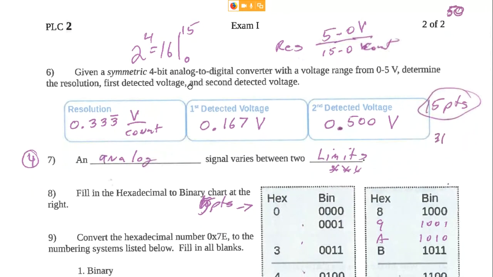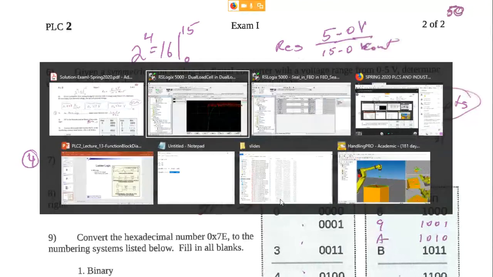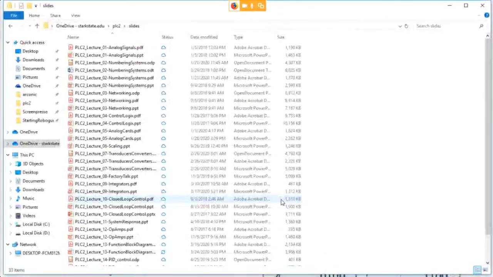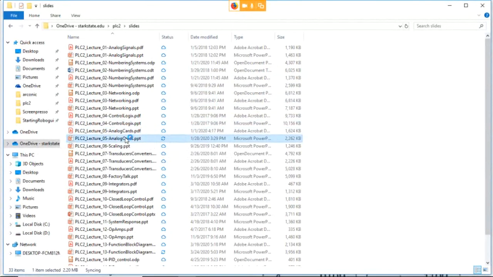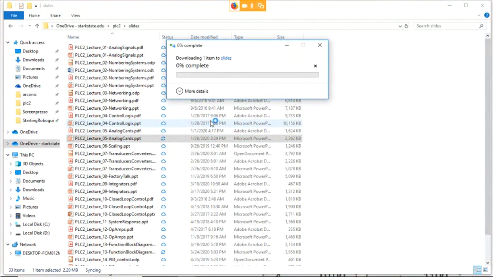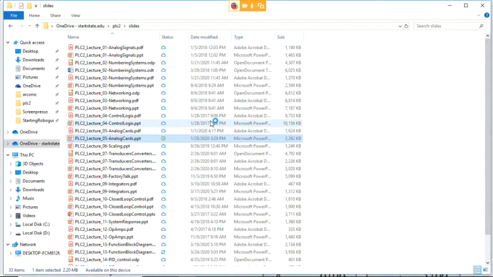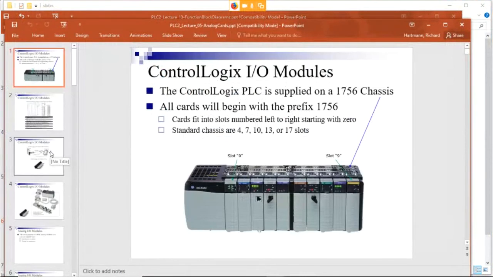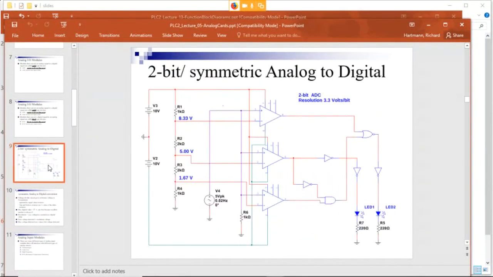All right, so question number 6 was dealing with that symmetric 4-bit analog to digital converter that we talked about, and I gave you that circuit. Okay, so let me maybe just pop over and get that circuit. So that was here under analog cards, if I remember correctly. I had the analog to digital and digital to analog converter circuits. Okay. And so this was that circuit.